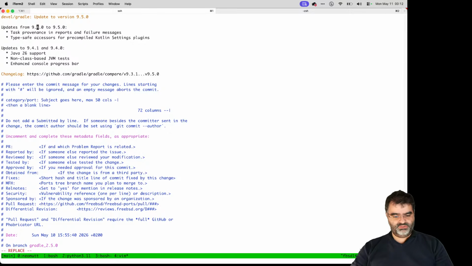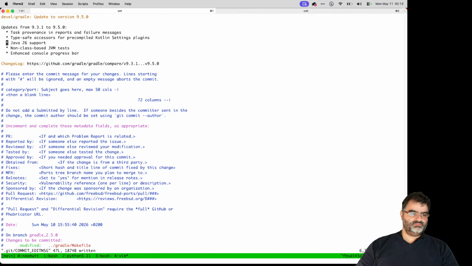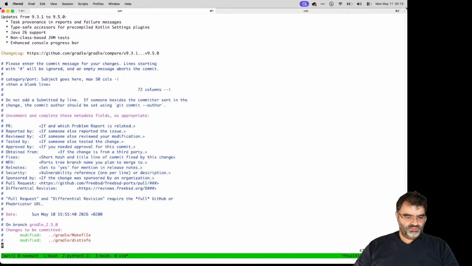Aha, good that I checked this one. 9.3.1. This was the thing, task reports and so on. Exactly. 9.3.1 to 9.5.0. The change log looks good.